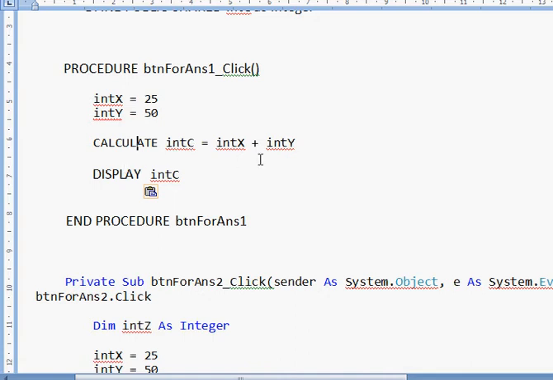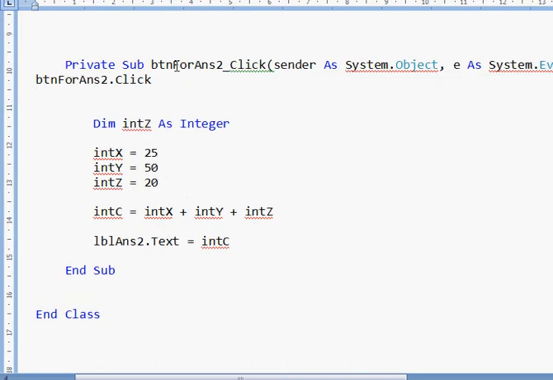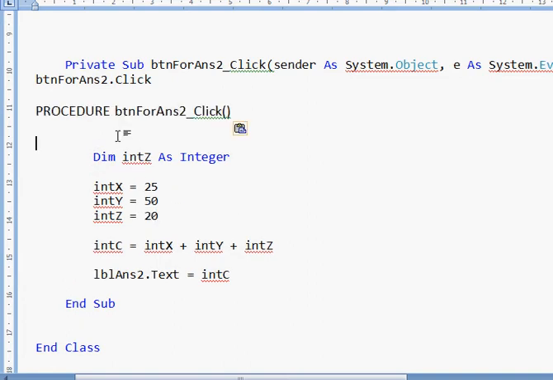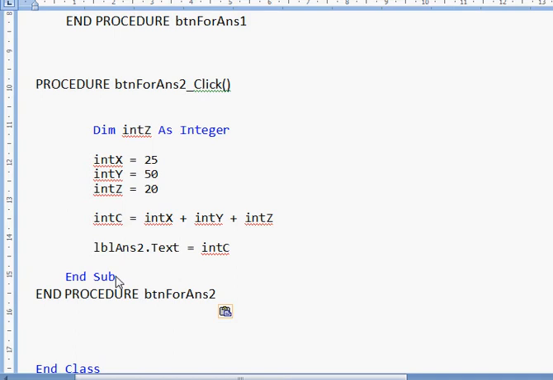Now let's see how to do this one in the second procedure. So this is my procedure 2. Simply, this is my procedure 2 name. So I can simply say in my pseudocode procedure btn for answer 2 click event, and then I can remove this one. And this is the end of my procedure 2. So instead of end sub, I can simply say end procedure btn for answer 2, and I can get rid of this one.